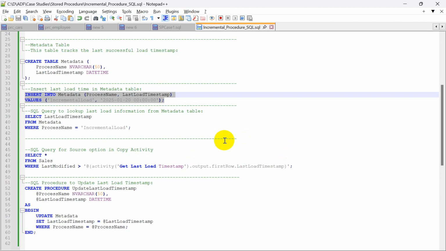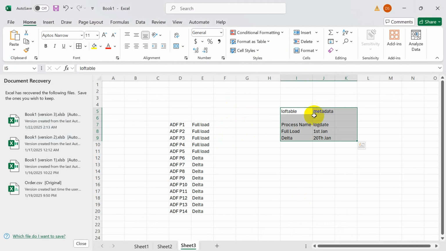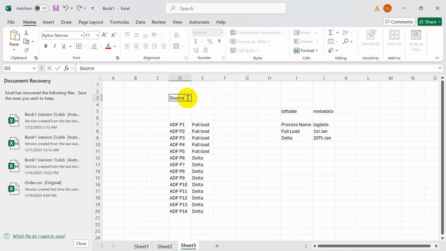Okay, but before creating the pipeline, how will this metadata table be updated? So we have to create a stored procedure. The next item is, see this: when you run any ADF pipeline, the data will be copied from source to target. Correct? You will do a copy activity and the data will be copied from source to target, right?